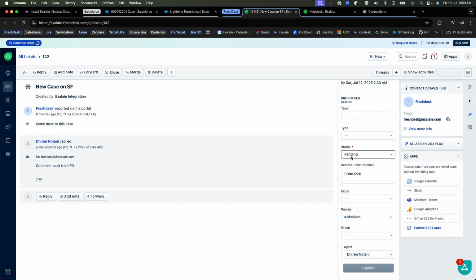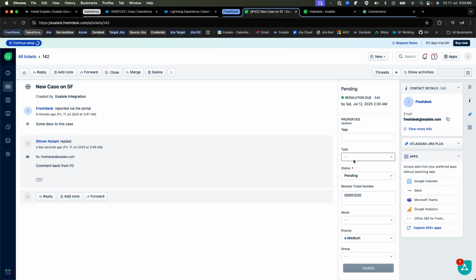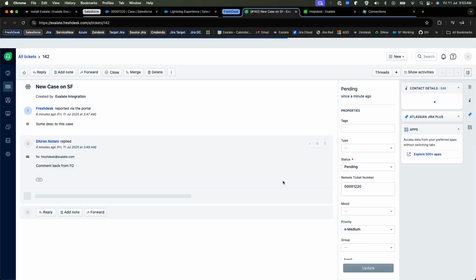Now, if you look at the status here, we have our status that is changed to pending. So yeah, this is how the updates can come in on the Freshdesk ticket.